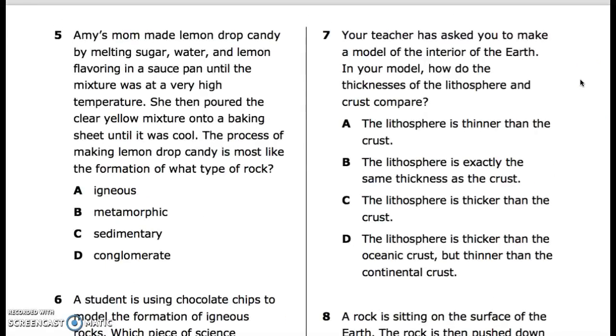And 7, your teacher has asked you to make a model of the interior of the Earth. In your model, how do the thicknesses of the lithosphere and crust compare? A, the lithosphere is thinner than the crust. B, the lithosphere is exactly the same thickness as the crust. C, the lithosphere is thicker than the crust. D, the lithosphere is thicker than the oceanic crust, but thinner than the continental crust.